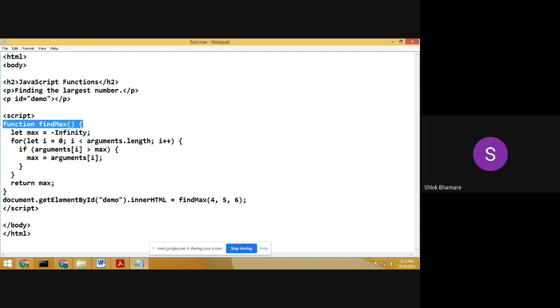Let max is equal to minus infinity. Then for i is equal to 0, i is less than arguments.length, i plus plus. If arguments[i] is greater than max, max is equal to arguments[i]. Then from here the call to the findMax function is given. The values 4, 5 and 6 are passed as arguments. So arguments.length means the length of the arguments, which is 3.